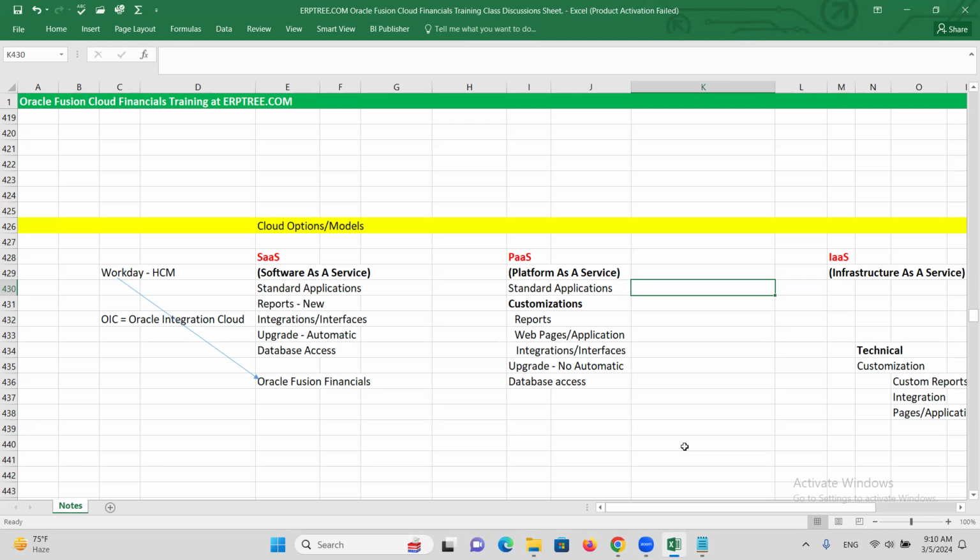Okay. So in that case, if there is customization, PaaS is an ideal option. For what sort of customization? Creating new pages and all.